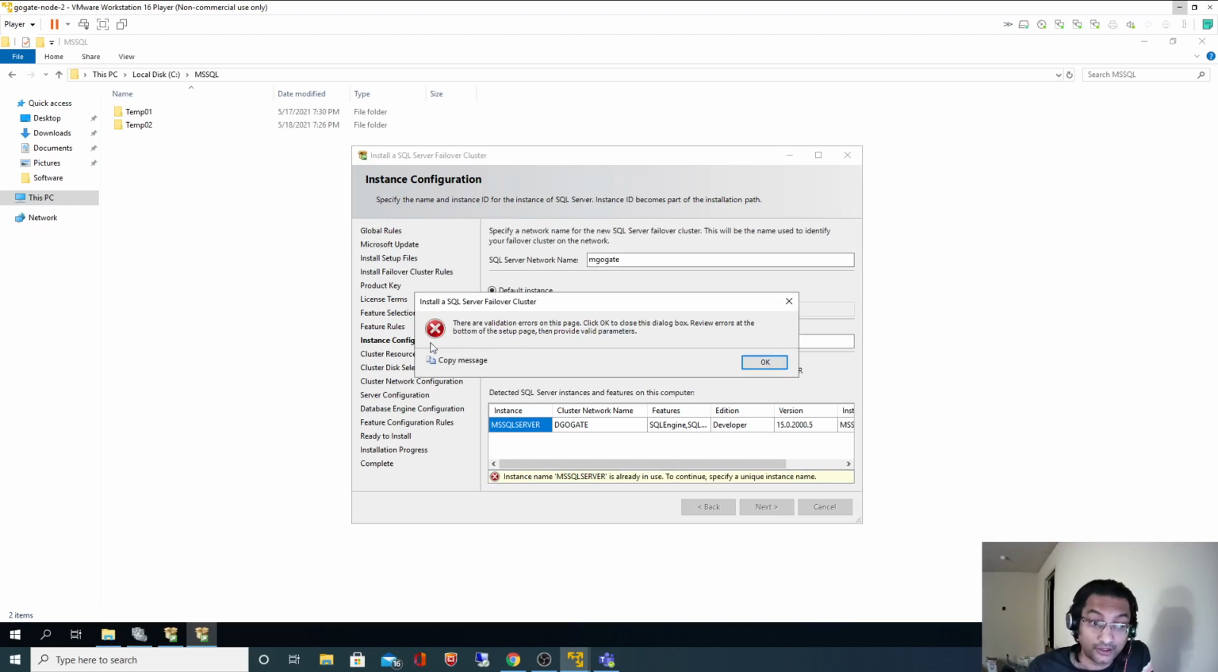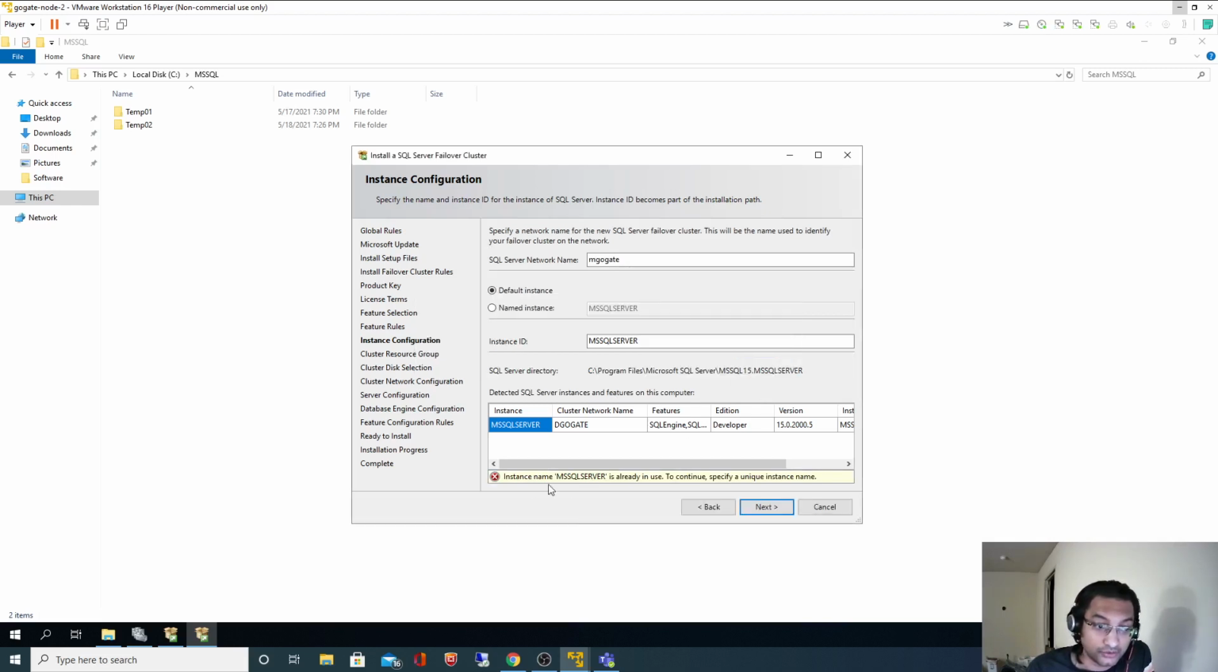See, it failed. The error says there are validation errors on this page. Click OK. And what it says is the instance name is already in use. Why is it in use? Though we have given this instance name for dgokte, since it is a failover cluster, it will not allow you to use the same instance ID for this node. The reason being, in case a failover happens, this instance will come on node 2 as well. So that's the reason it will not allow us to use the default instance.